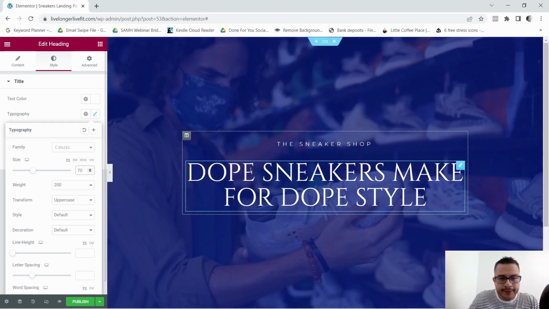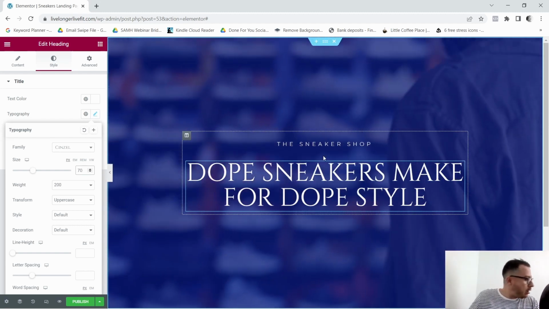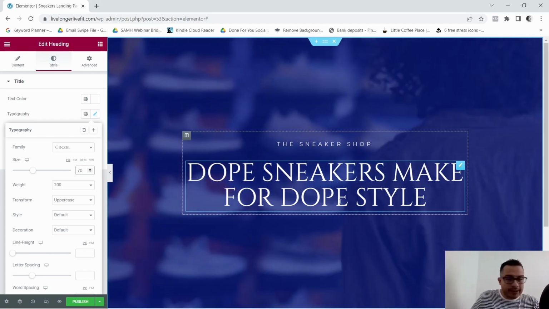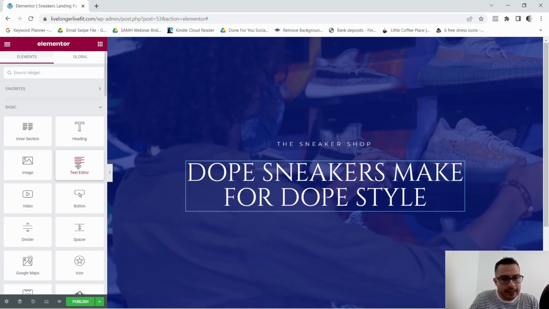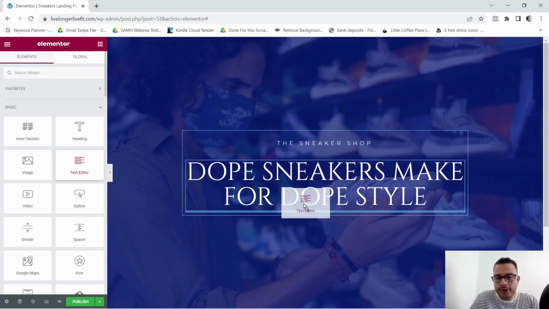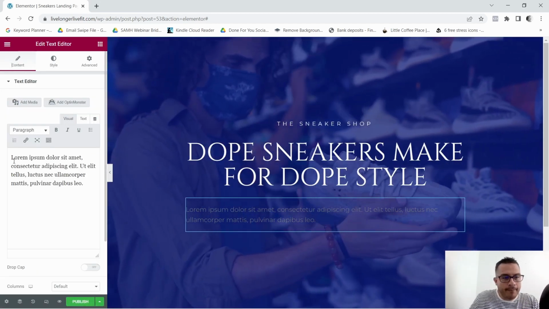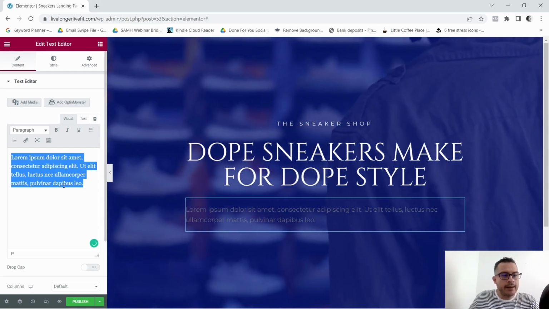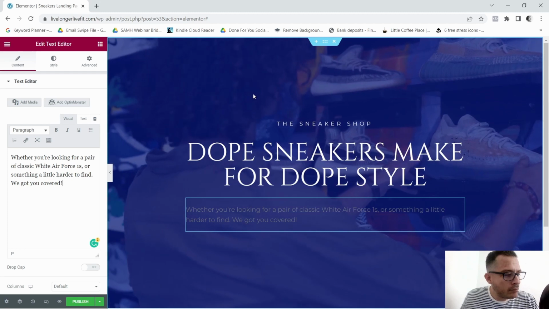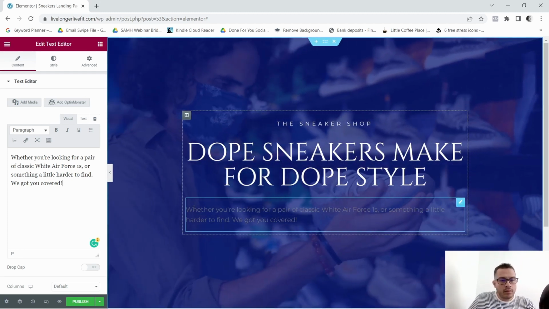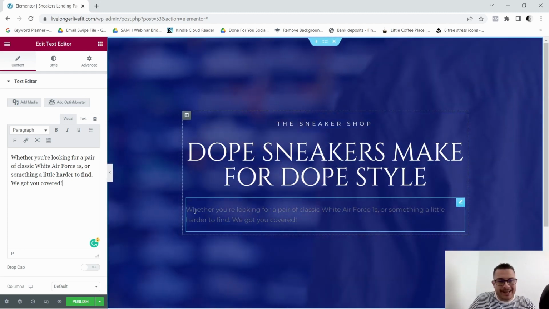That's perfect. All right. And now we want to add in some more text. In order to do that, we're going to come back here and click in this text editor. We're going to drop it in there, and I'm going to fill in the text. Okay, perfect. So now we have our text added in here.